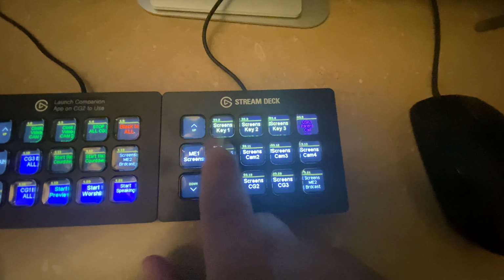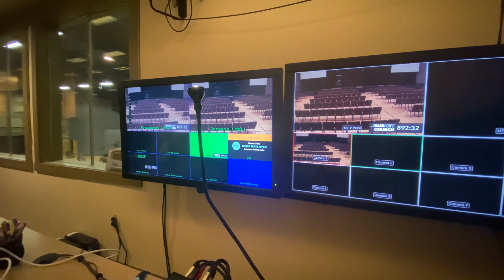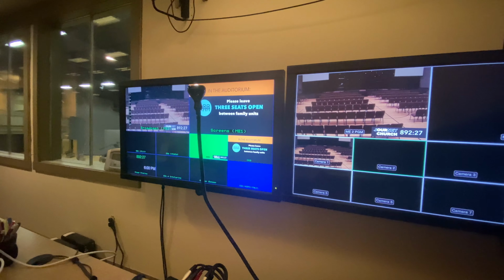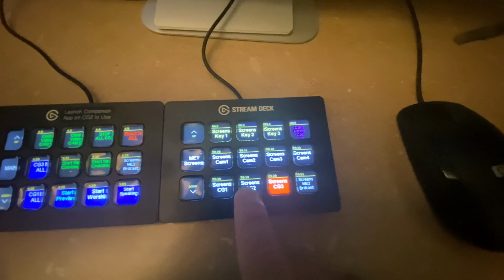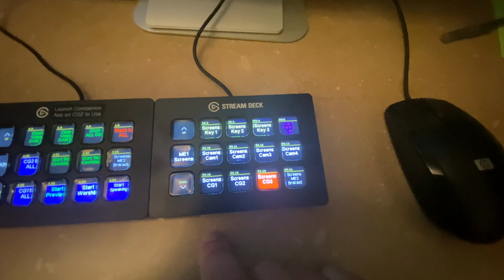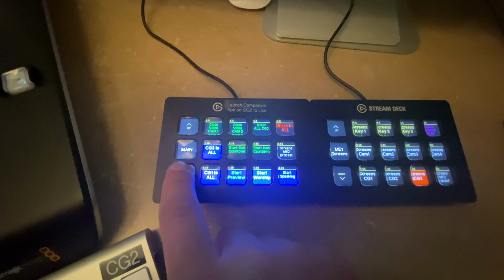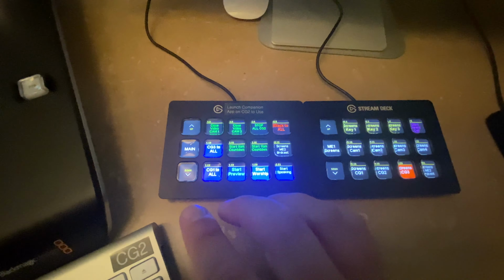So right here, if I click this, what we see on the side screens is now the camera. If I click CG3, then side screens changes there. So this right-hand one, when it says ME1 screens, is only sending these things directly to the screens. Next up, the left one with main selected is going to be where we fire all of our main transitions and programs and things like that.